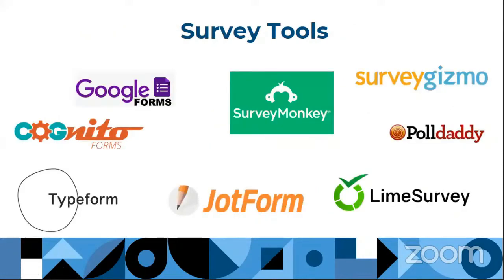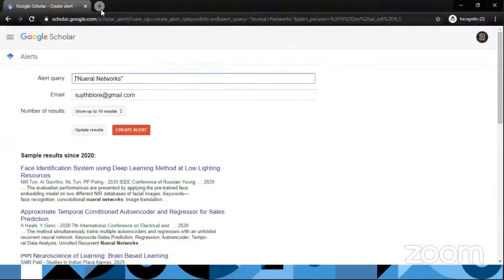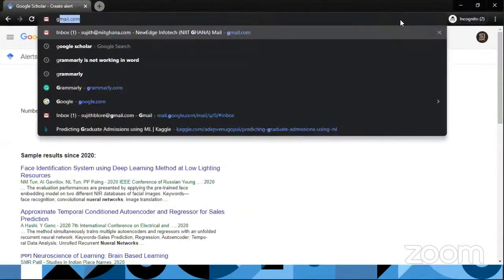The next thing is survey tools. We all know how a survey tool works. For example, everybody knows how Google Forms is used. For example, let me take a small example.